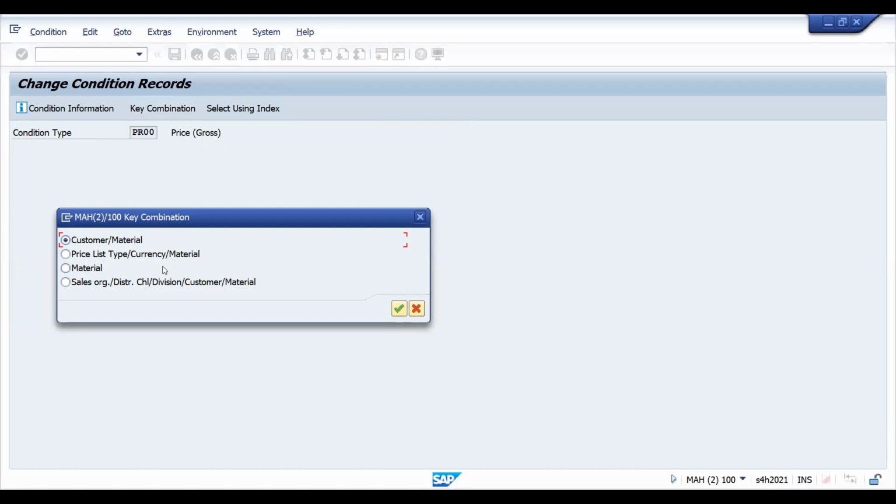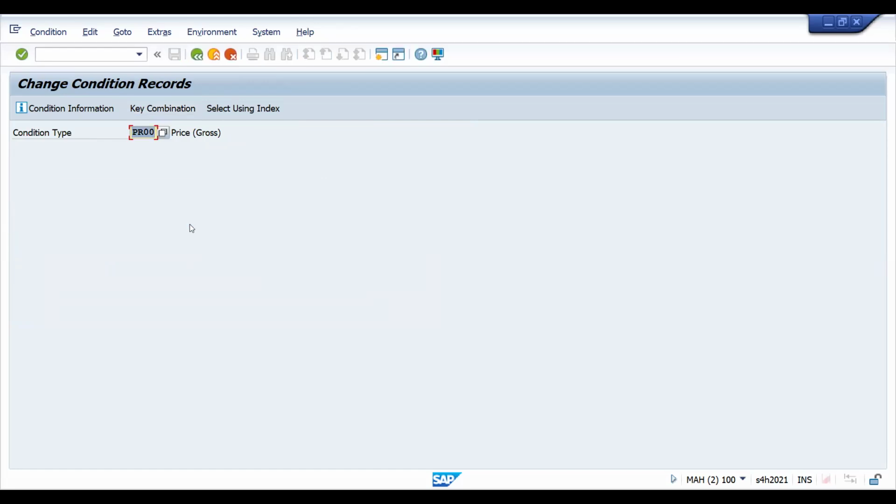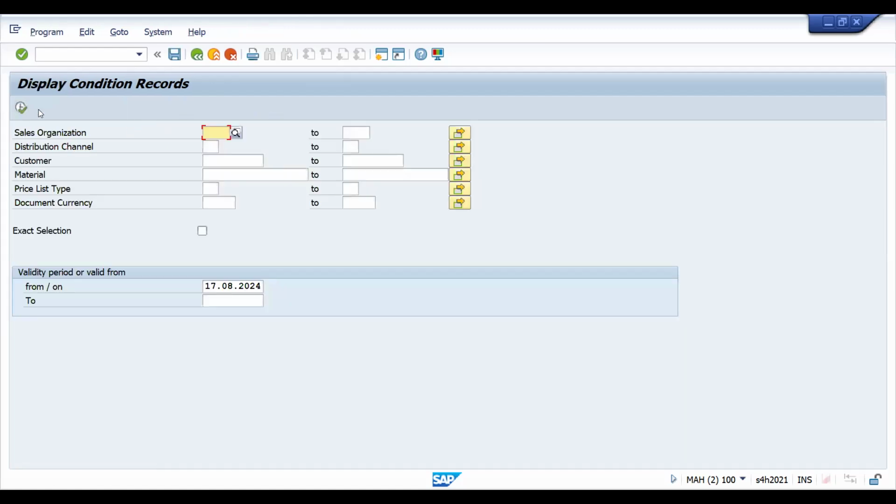It is very, very difficult to tell which condition record belongs to this one. You will get certain information in the sales order. But still, if you'd like to check what the condition record is, if it has been maintained, this is the only key.